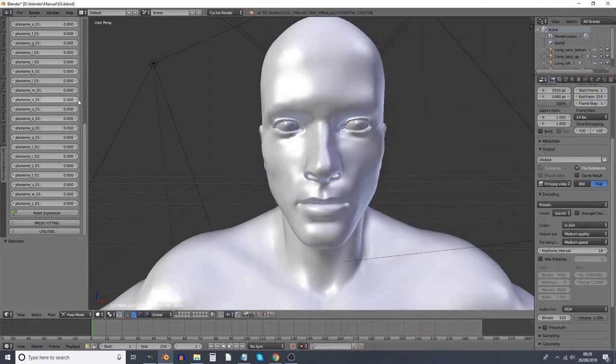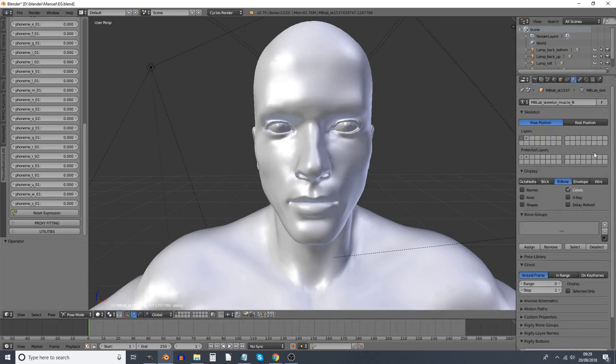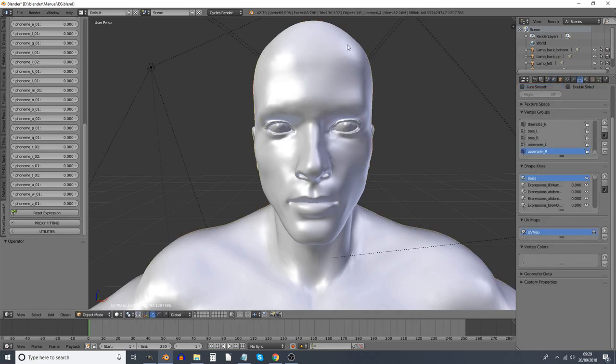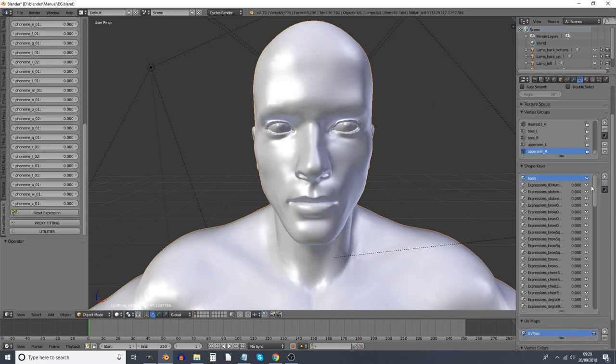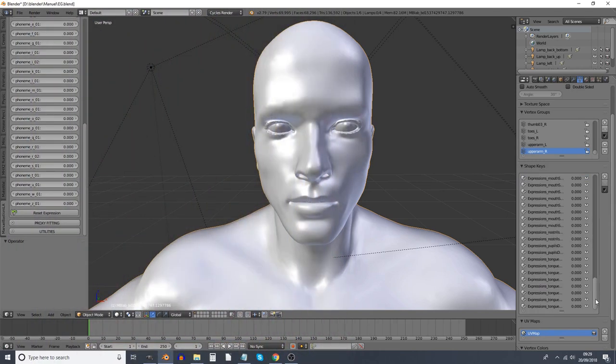Now, also, these aren't actually shape keys, they control shape keys, but if we look at the shape keys over here, and we select the actual mesh, we'll see that we have about the same number of shape keys. But there isn't actually a one-to-one relation. There isn't one of these for one of these. It's not as simple as that.